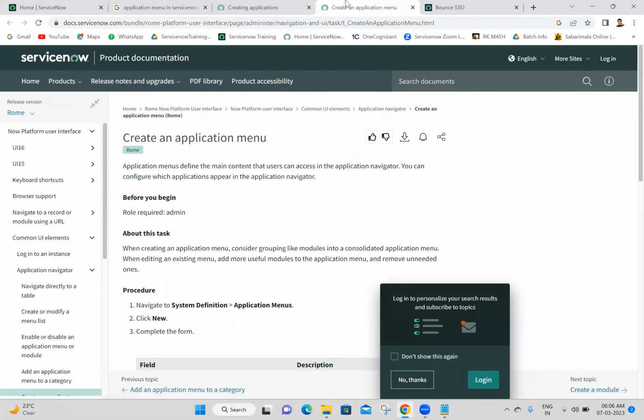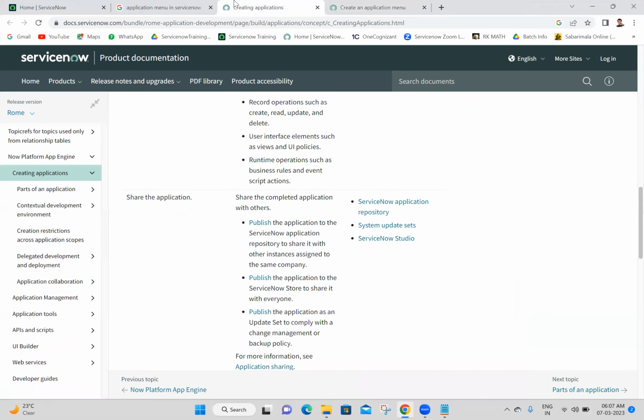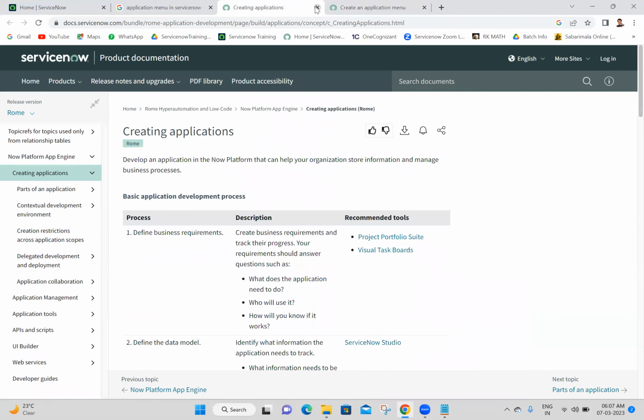We can also say application menus define the main content that users can access in the application navigator. You can configure which applications appear in the application navigator. So the community link is not required, and this is also not required. This definition is fine.